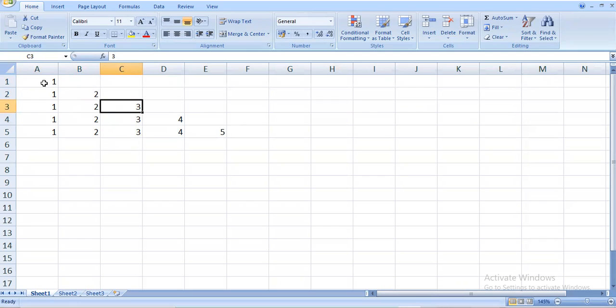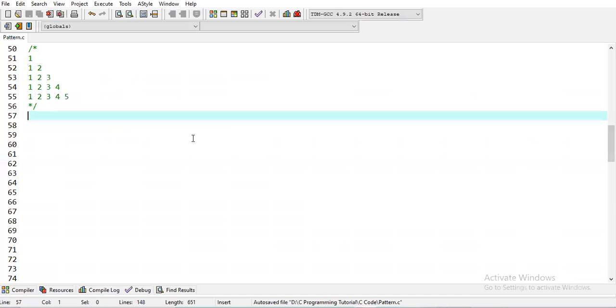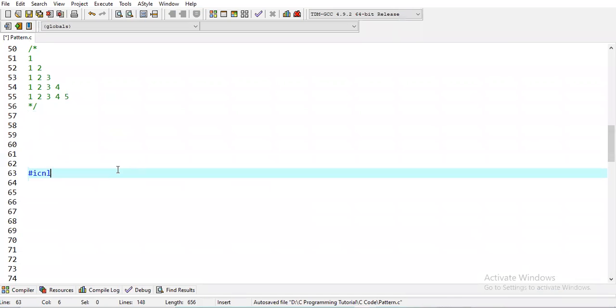Also, we can see that in every row, the number is starting from 1. The number is starting from 1 in each row. And the next element of the row is incrementing by 1. So this is our logic of this program. So let's write the code.